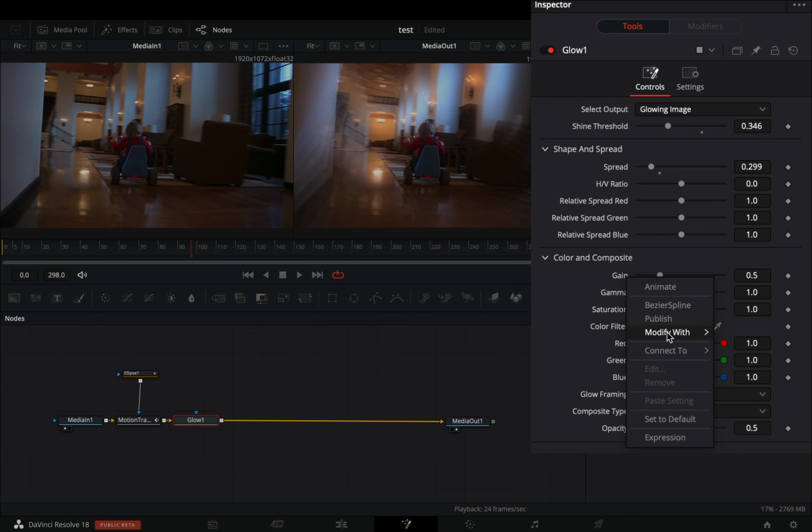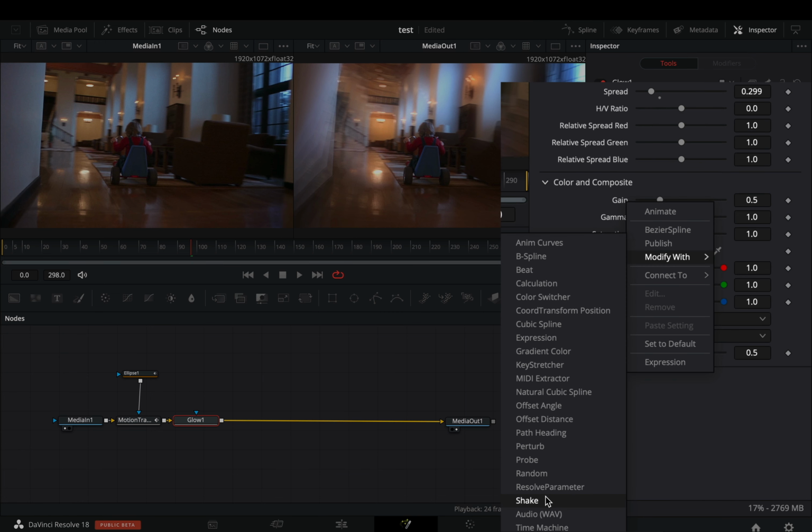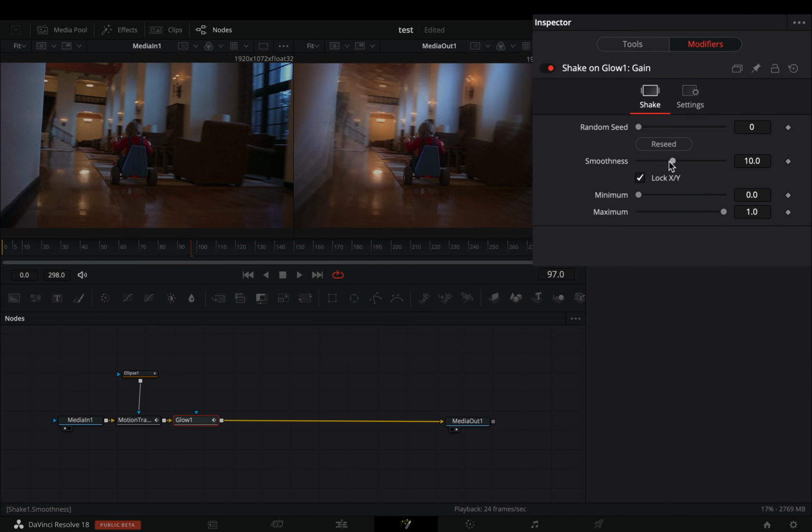Right-click to the gain slider, and select to modify with shake. Go to the Modifiers tab, and bring down the smoothness. Set the maximum slider to 0.6, and the minimum to 0.2.